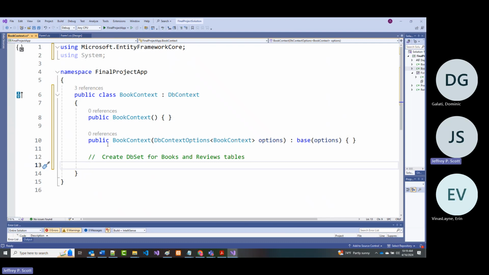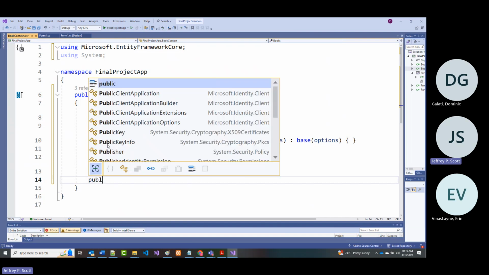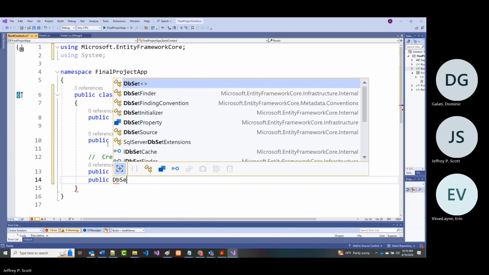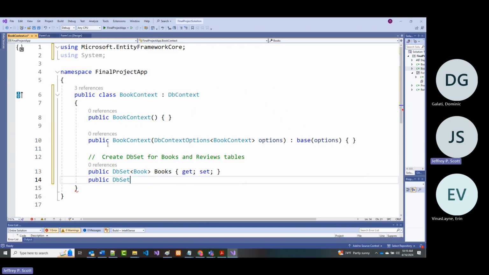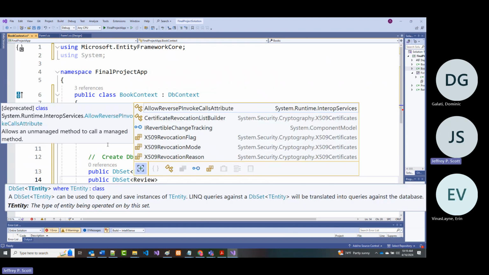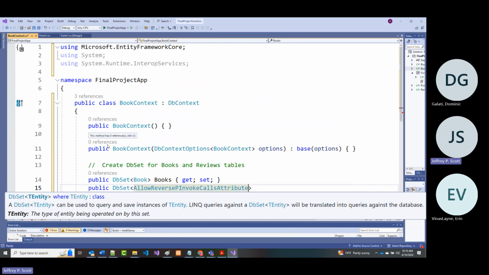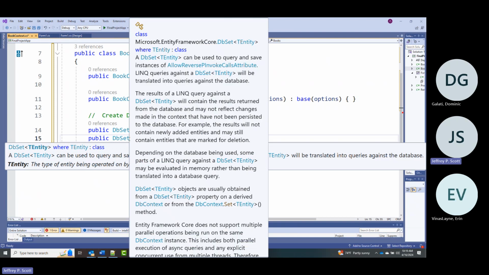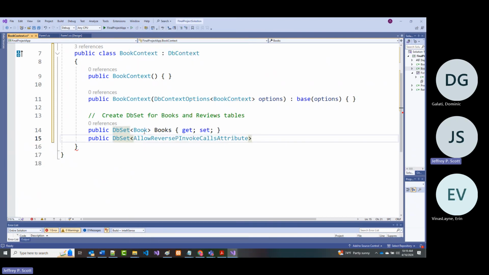How do we do that? We say public DbSet. We'll take a look at what the system's already doing for us. Books get set, and public DbSet, and in here, Review. Whoops, I'm sorry. Reviews. Let me get rid of that. Sorry. Come on, stop it.